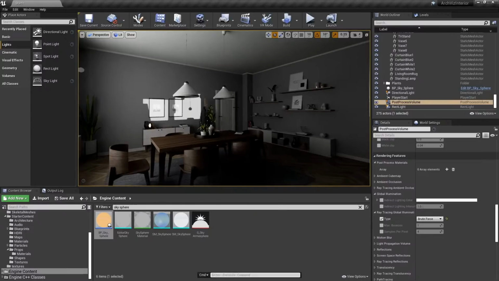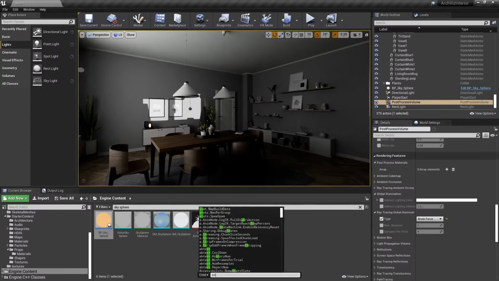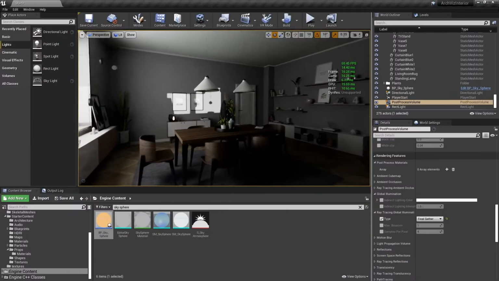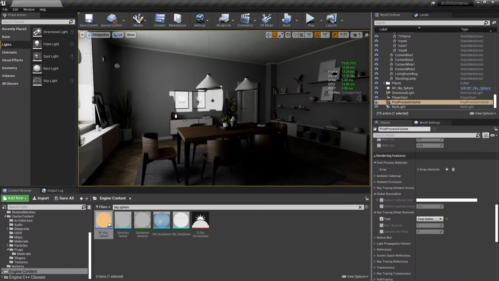So you can see I'm getting about 50 frames per second here, and it's taking about 20 milliseconds on the GPU to render this. Now I'm going to switch to Final Gather instead, and we can see that my frame rate practically doubles. And now I'm rendering at 10 milliseconds. Now you may not notice much of a difference.